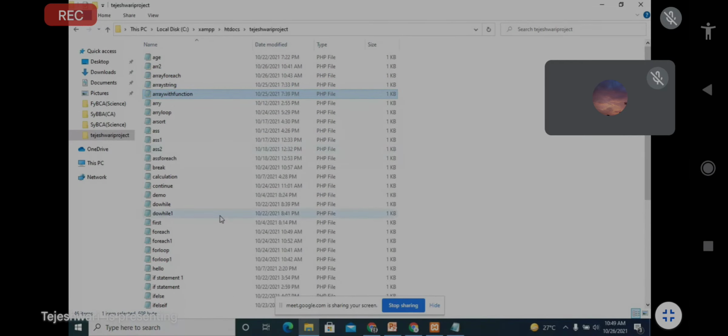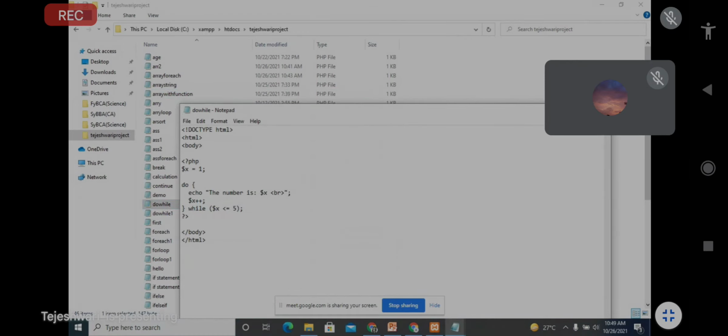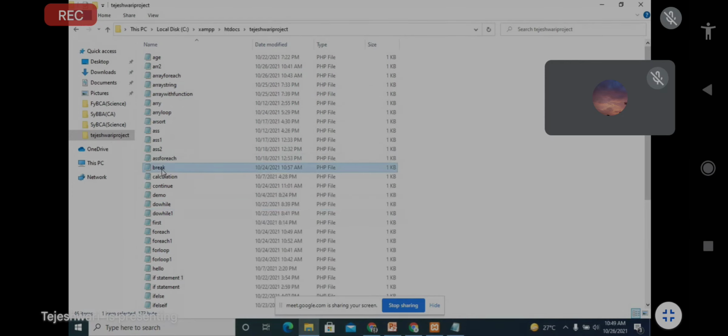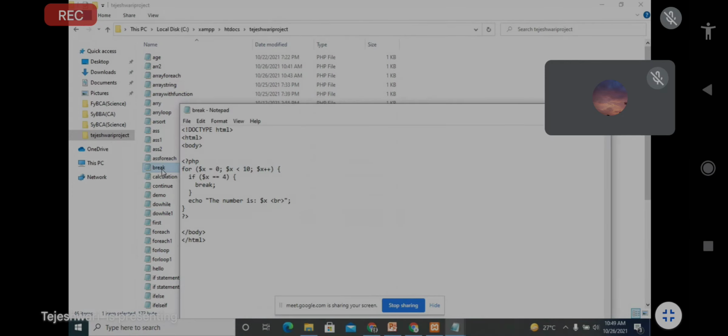Okay, so next we will see break with do while. This is a simple example for break. We'll see break dot php.